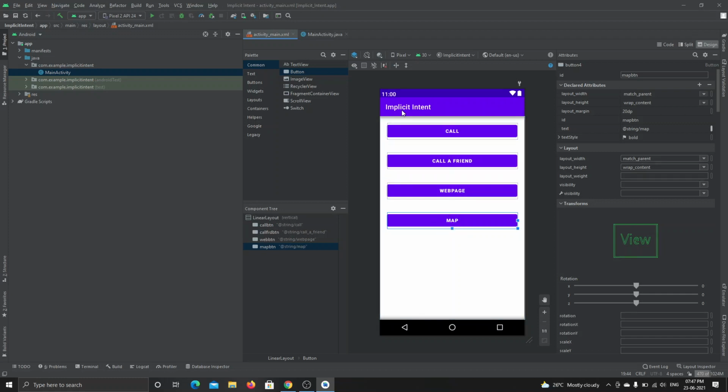This implicit intent is nothing but it should send me to the other applications. Like we are not using any other activities here because it is an implicit intent. But in explicit intent, we will be having several activities to be considered. Like if I want to use the login page, after login page I want to go for the news feed, then I will be using this explicit intent.